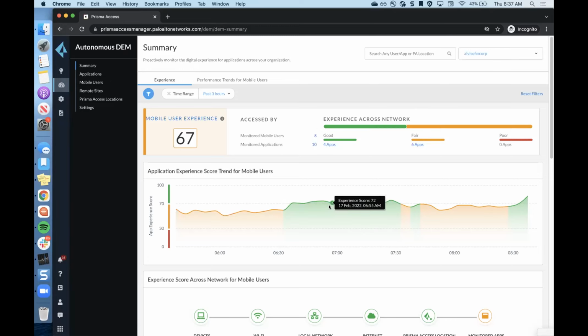So on the summary screen, right off the bat, what you're going to see is the overall mobile user experience. This is the application experience score that's calculated, which is an aggregate of all the application experience scores across all the users for the different applications that are being monitored. So what this does is give the admin a good view into how the overall user experience is for their org.